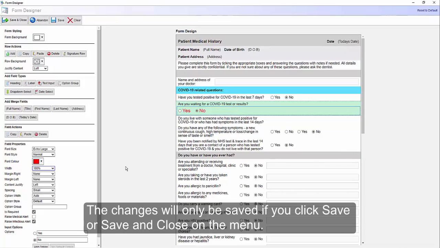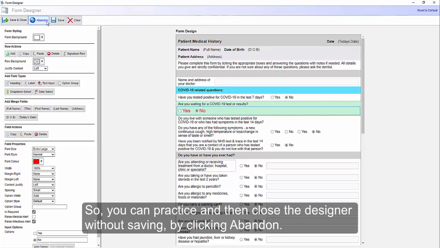The changes will only be saved if you click Save or Save and Close on the menu, so you can practice and then close the designer without saving by clicking Abandon.